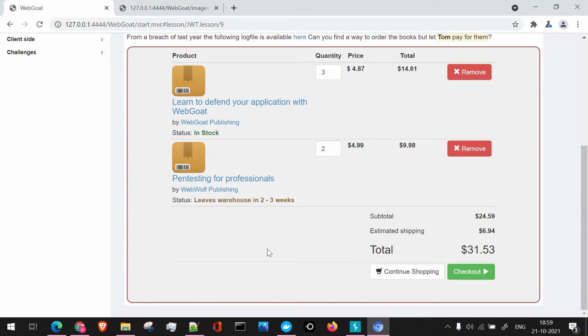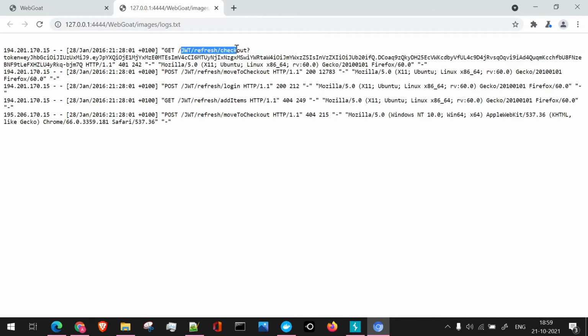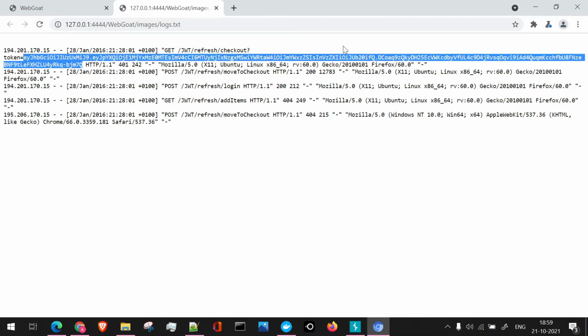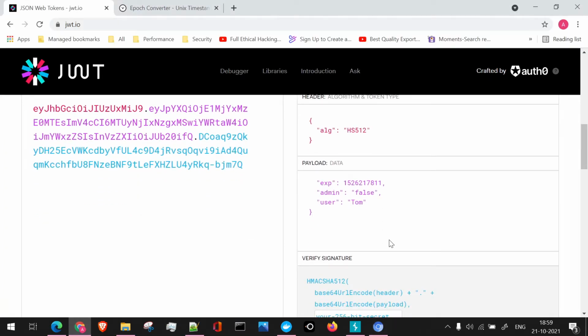So let's do one thing. We will manipulate this particular token, which has been received from the JWT refresh checkout. The API called out here is a GET API from the checkout or refresh token checkout. This is the refreshed token which was received for the user Tom, and that was not correctly handled, and it was easily used for manipulation. So let's see how we can exploit this particular token.